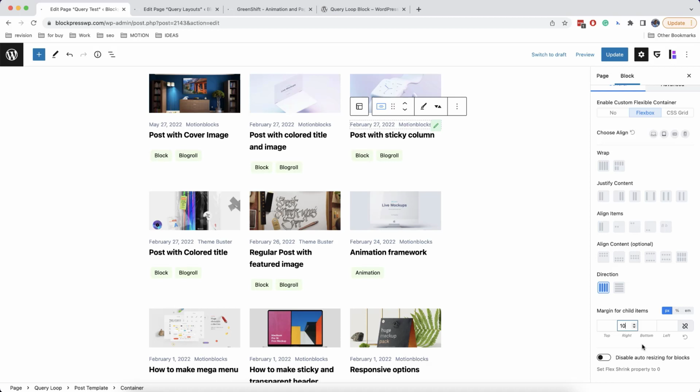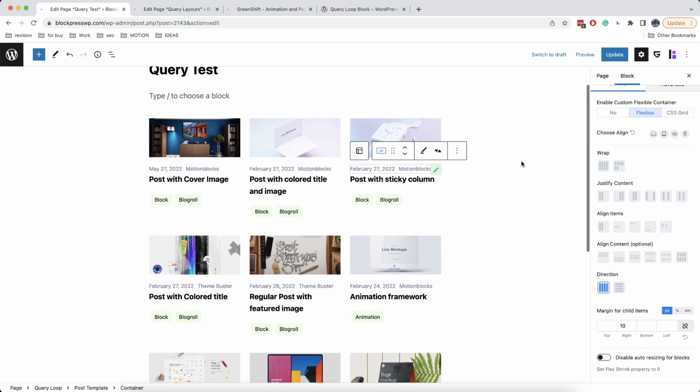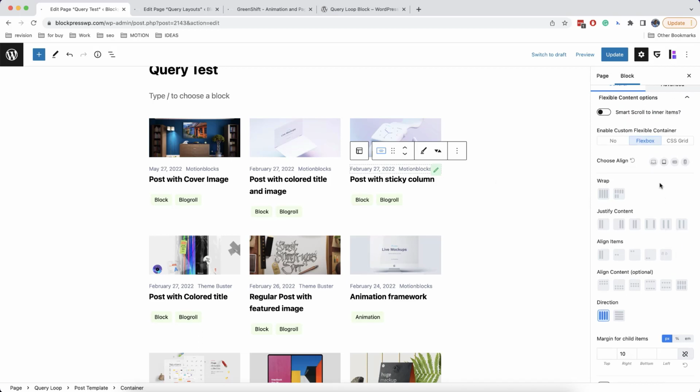So why is the container block much better than the row block? The thing is that here you can change the way it works on each resolution separately. So for example, on desktop it will be displayed as columns, while on mobile devices it will be displayed as separate lines.